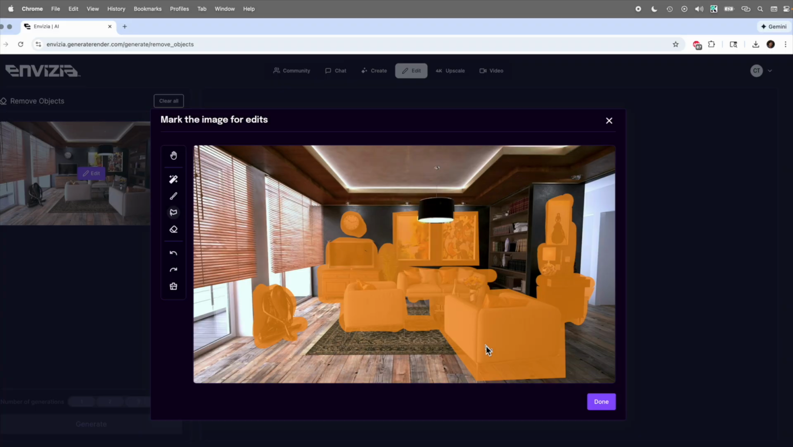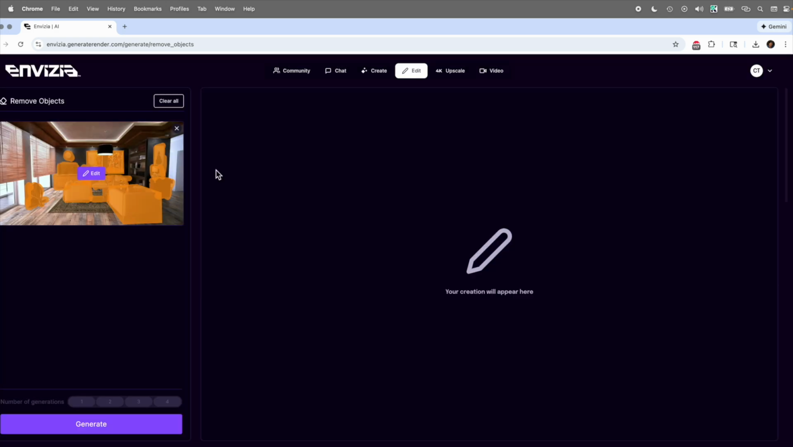Okay, so let's go ahead and do a generation now. You're noticing that I'm leaving the carpet because I actually think it would be good to leave the carpet. And let's go ahead and click done. And there we go. So it's all appeared there. And I'm leaving the bookshelf. I'd kind of like to have that there. So then we just click generate.